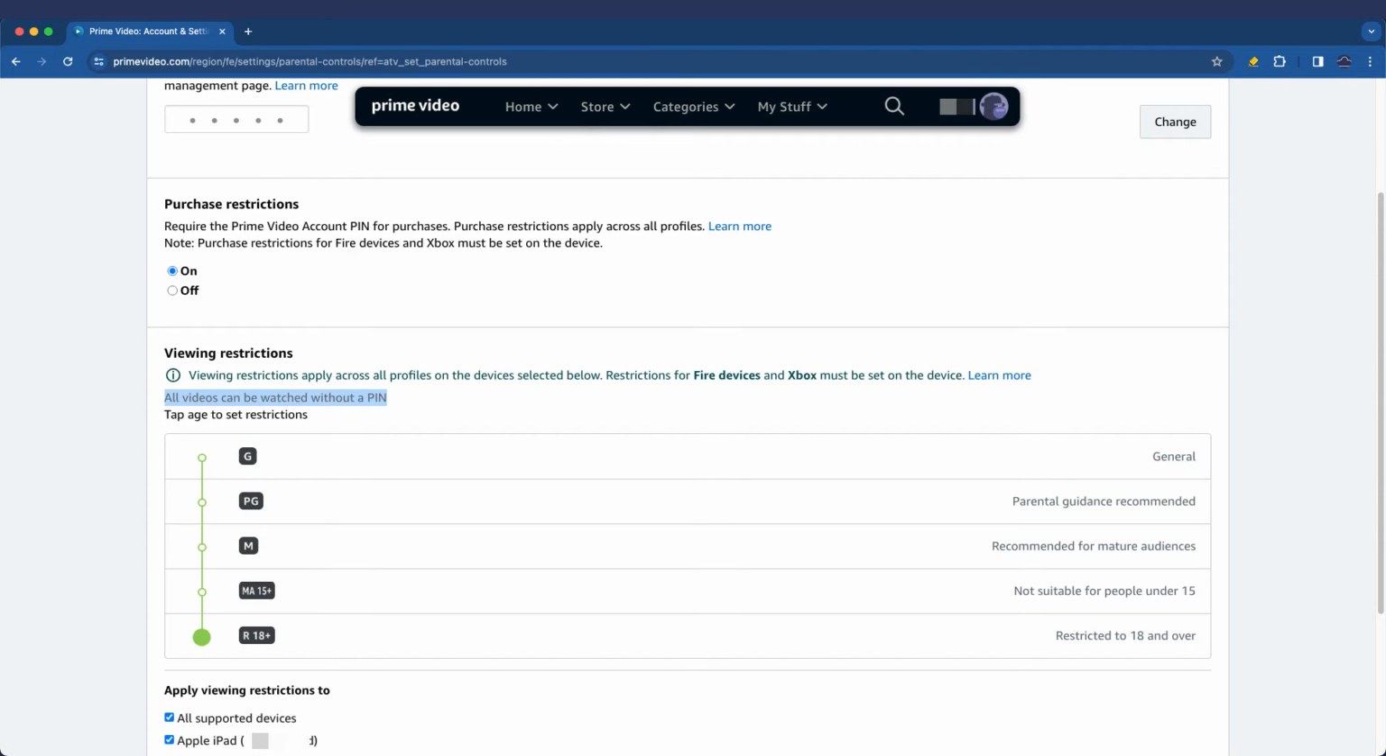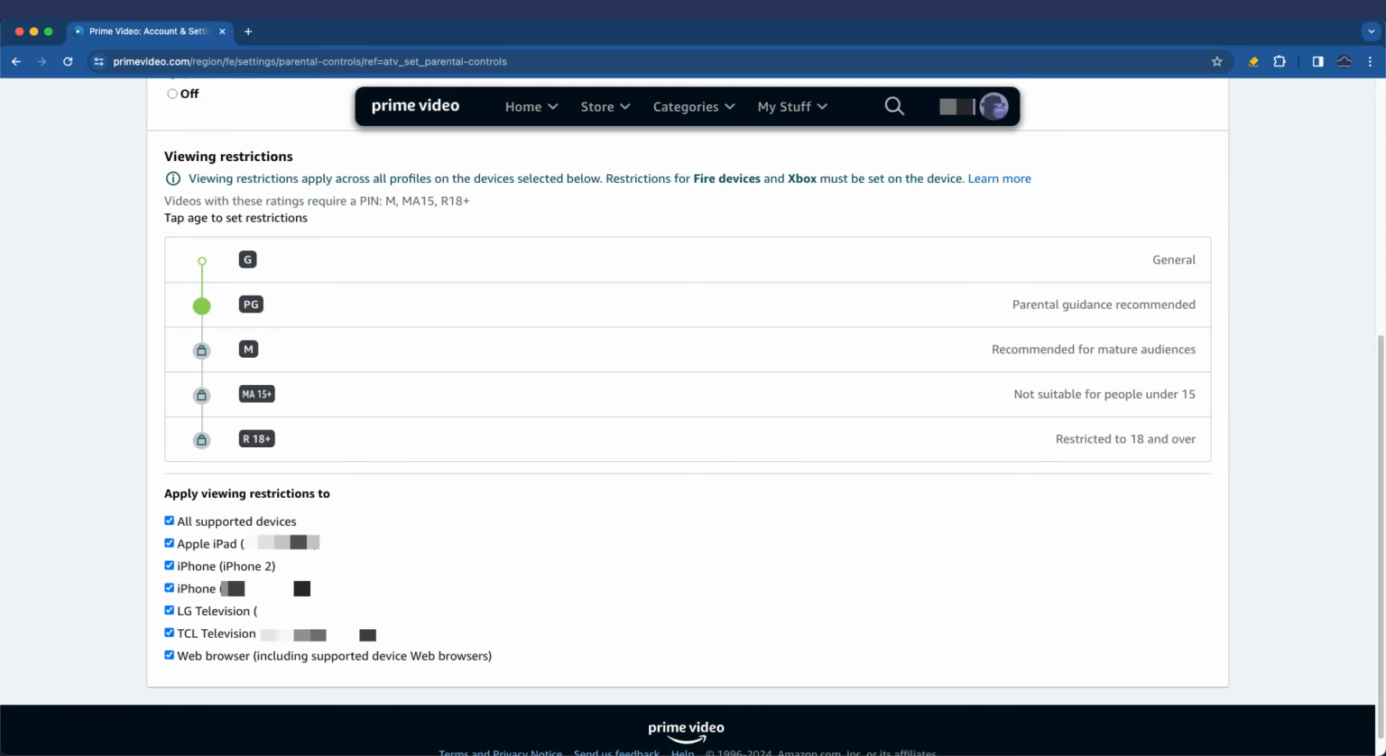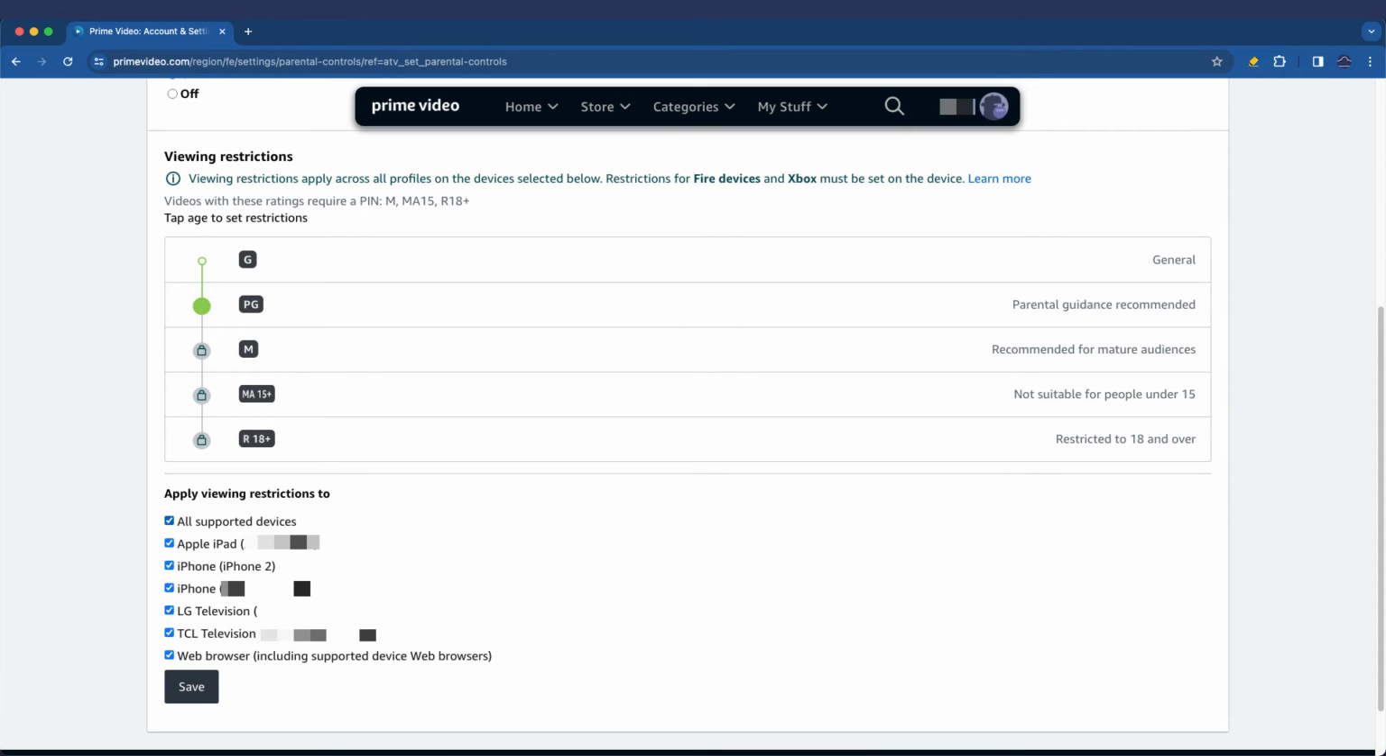So what I want to do is I want to set age restrictions for whatever the profile is, because these can't be set on a per profile basis. I'm going to set PG, and any content for any profile on this account that is M, MA, or R will have to type in the pin in order to view it. So that's fine. At least I'm protecting any of these profiles from watching nefarious things, watching content that may not be suitable. And you can even apply the viewing restrictions to all supported devices or just select devices.